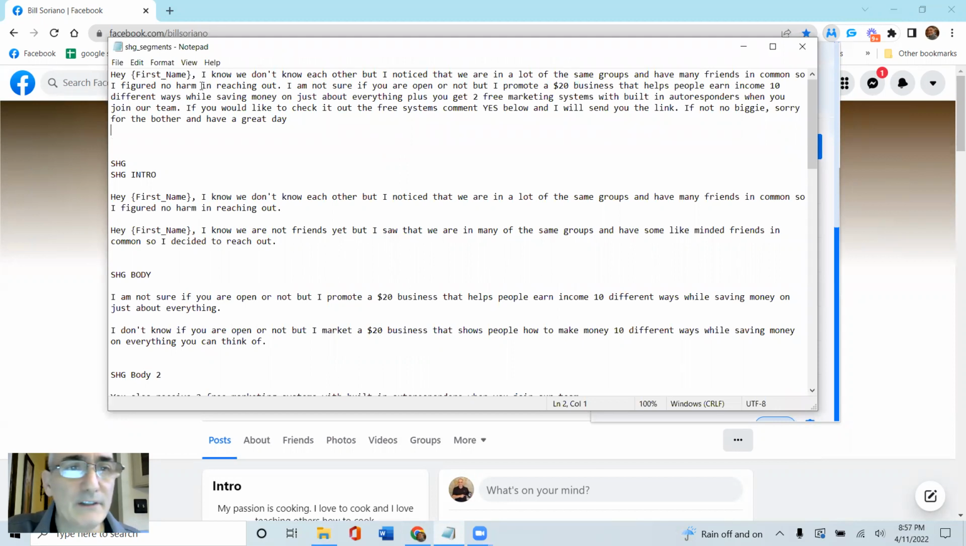So what you need to do is you need to first draft what you want the whole message to look like. So you see here, I have, "Hey," this is the first name tag that the connector uses, so it'll pull the person's first name. "I know we don't know each other, but I noticed we're in a lot of the same groups and have many friends in common. So I figured no harm in reaching out."